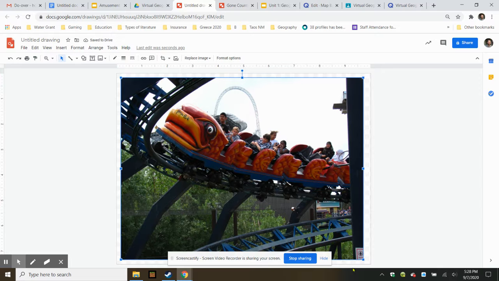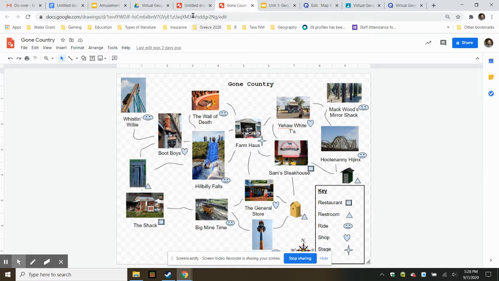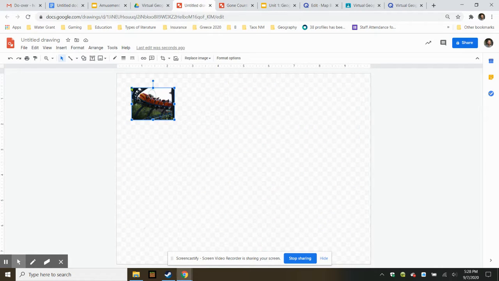Now I'm going to want to resize this. I had to fit like 7 amusement park rides plus restrooms plus a stage. There's going to be a lot on here, so make sure you don't keep your images too big. You want to resize them appropriately. Okay, so here's my first ride.